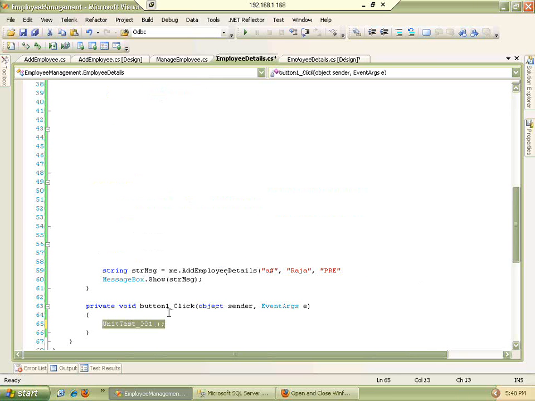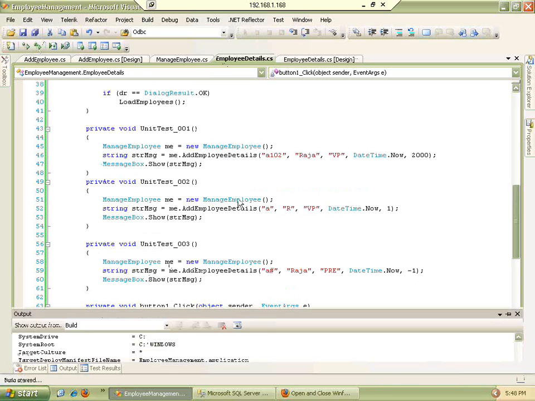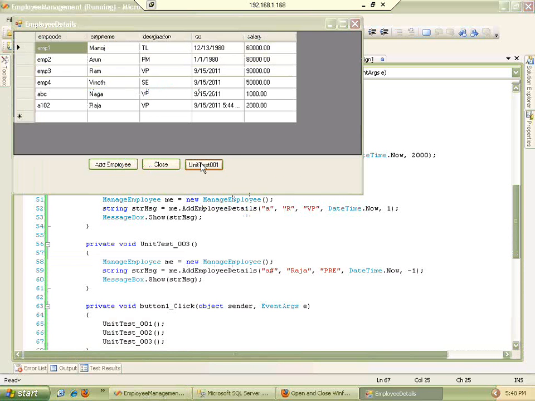On the click of the button, run all the unit tests. I can always say 2, 3. Run all the 3 unit tests together. Now I run it. First time it passes a valid data, it inserted the record. Second time it inserted successfully. Third time it failed, right?